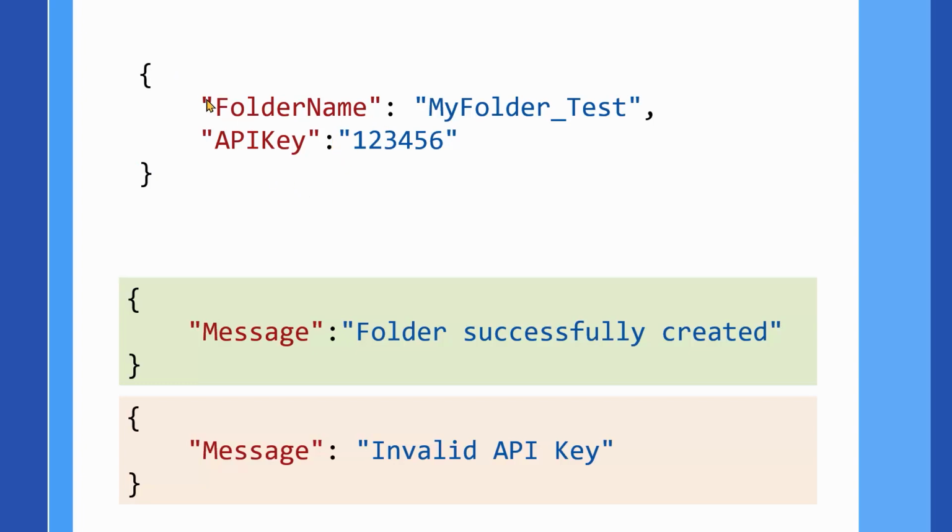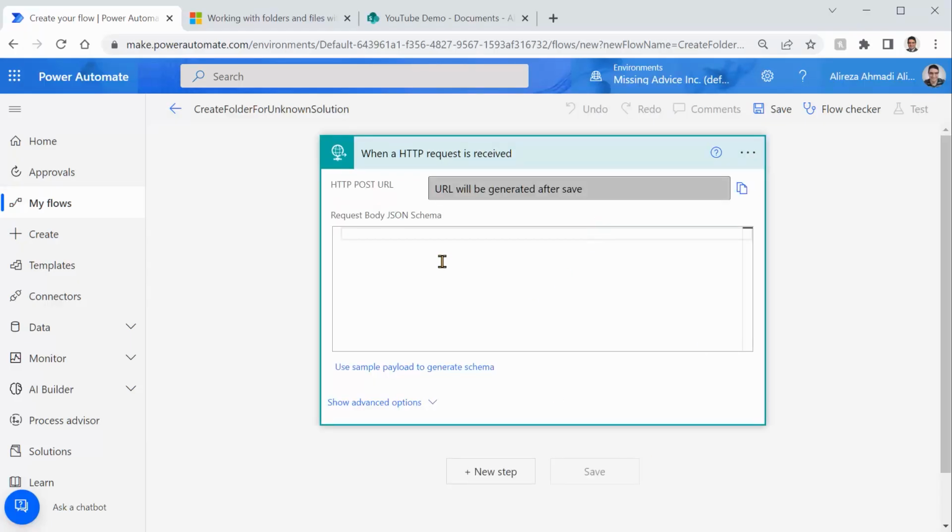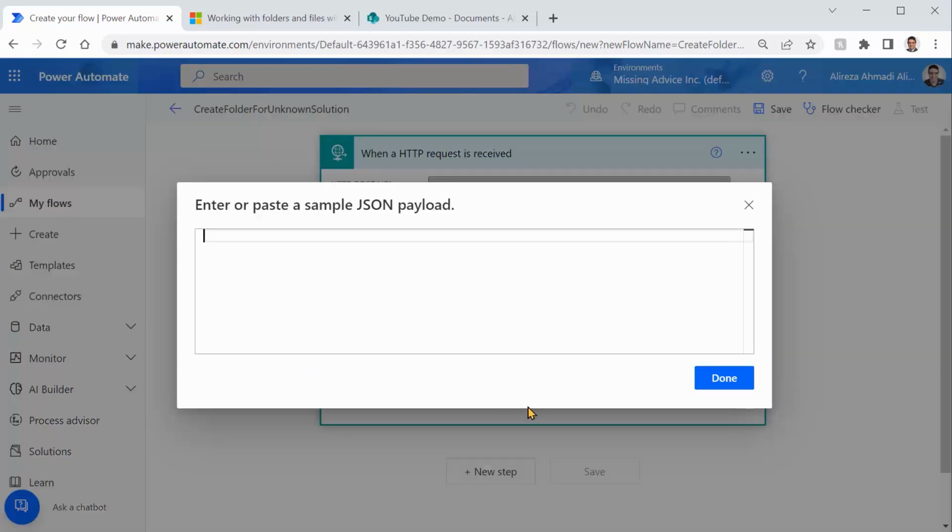So this is our message. If I come here, it's asking me for a sample data to generate a JSON schema because it needs to know what kind of format we are going to receive as our JSON message. So I click on this guy and I just paste the message here. You could simply type it in, just provide the folder name, whatever the dummy value, because these are not the actual values, it's just a sample, so that Flow can understand what kind of message or what kind of request it can expect. So I click on Done.